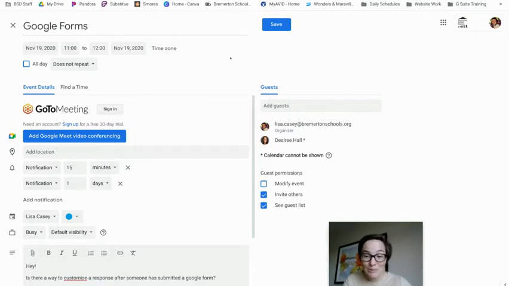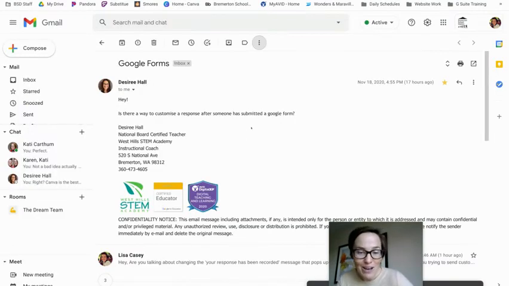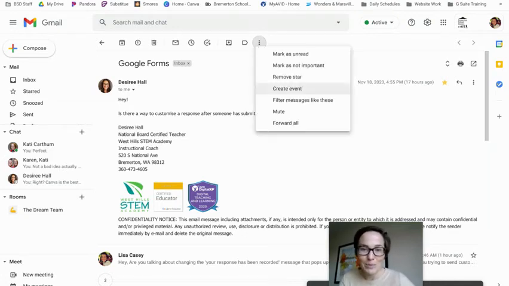So a super simple way to transfer emails and questions and concerns into events. So that's from Gmail, how you can add an email or use an email to create an event in Calendar. And again, just these buttons up here, and you're going to create an event.